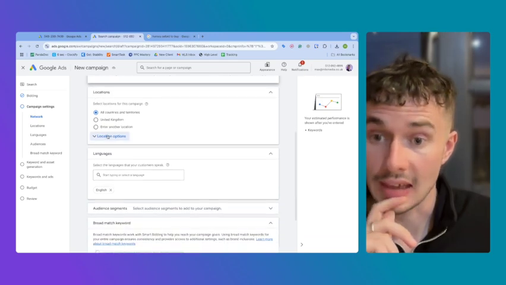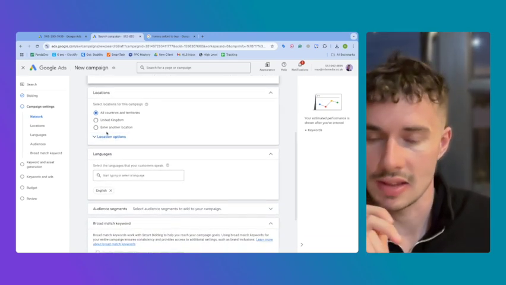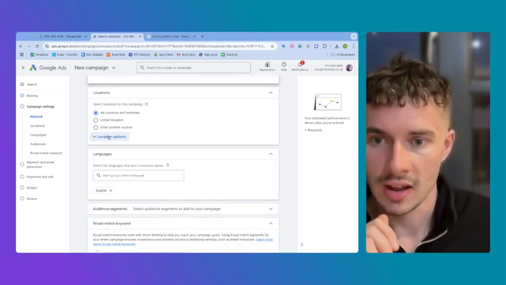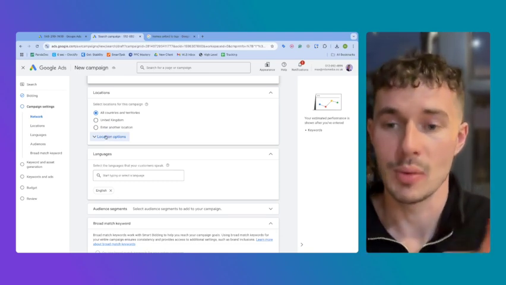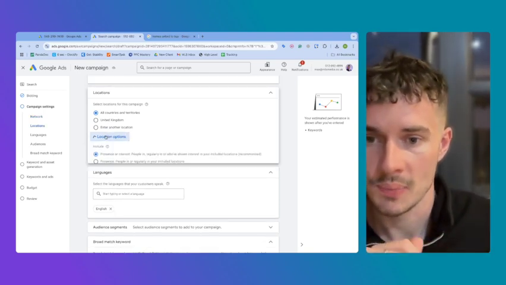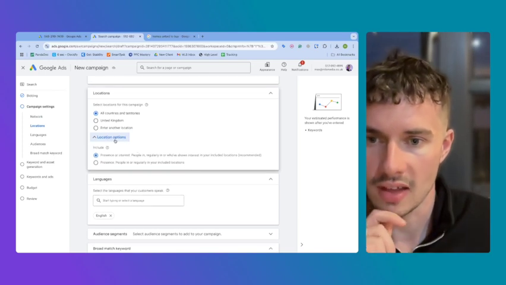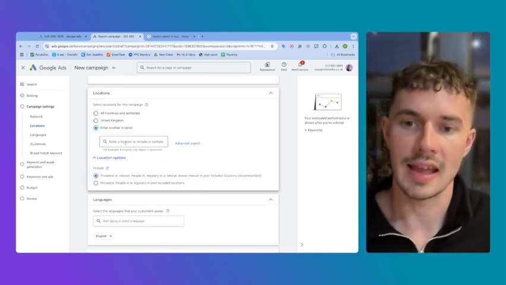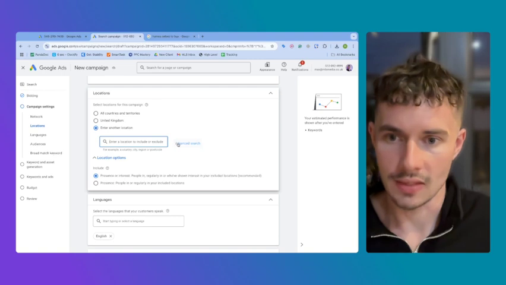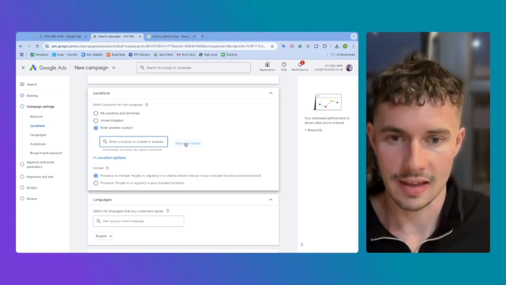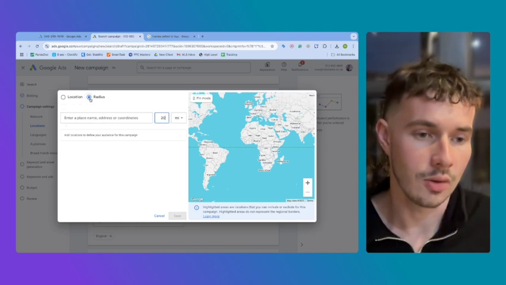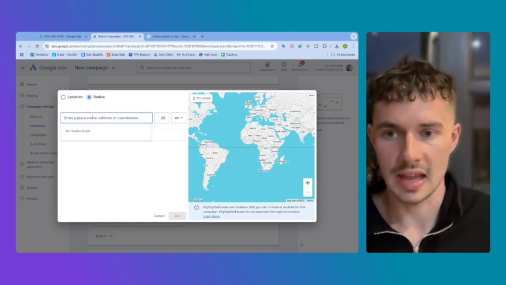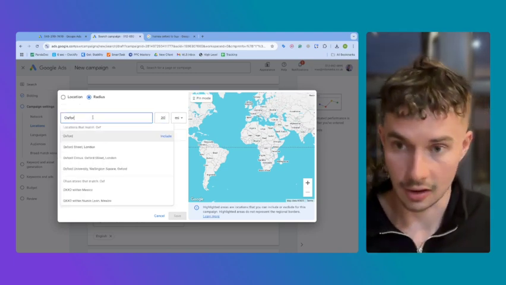And location. So location, this is obviously very important. With this campaign, we want it to be super focused. So first things first, you want to select your location and go to advanced search. And what I like to do is radius. So say you're selling homes in a town, just for the sake of this, I'm going to do Oxford.